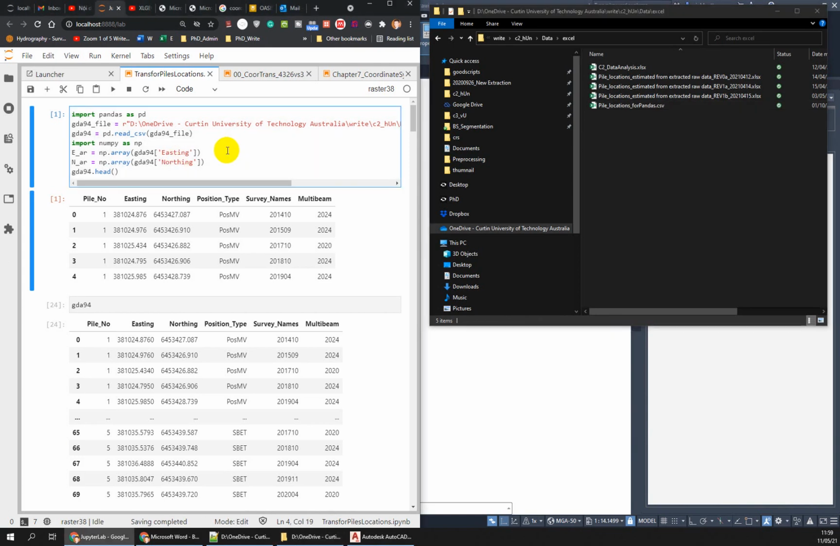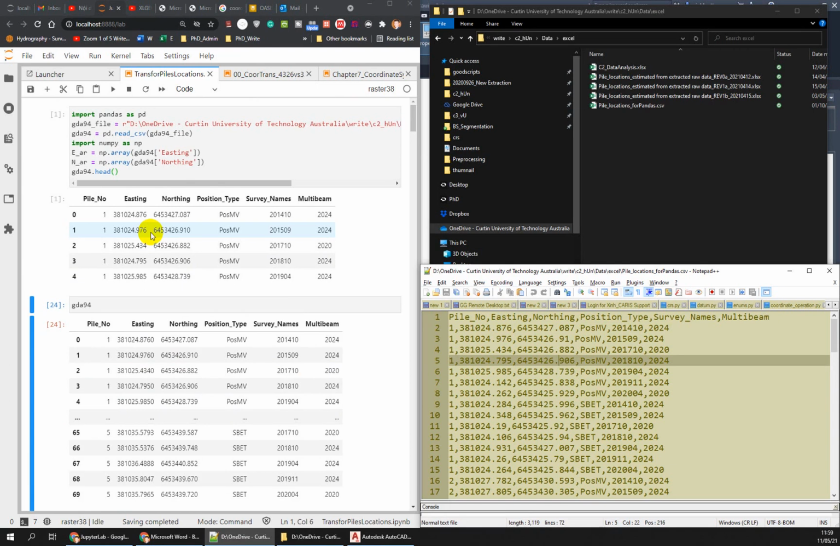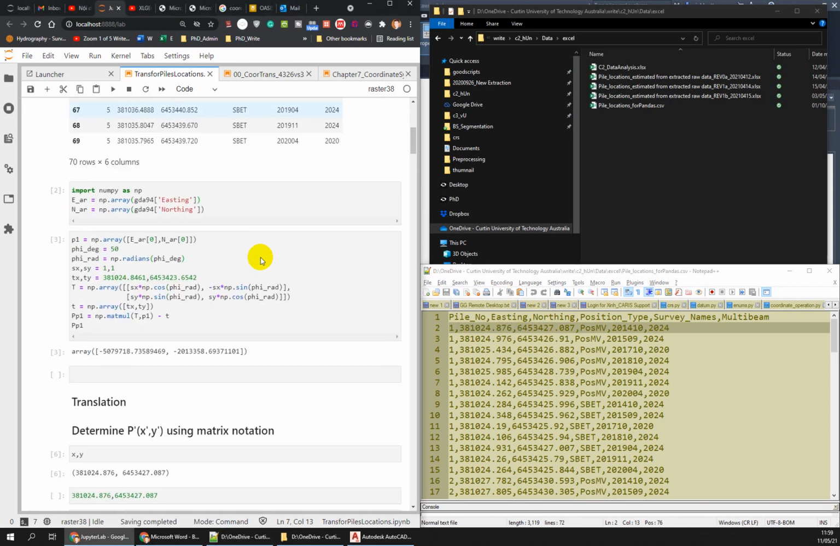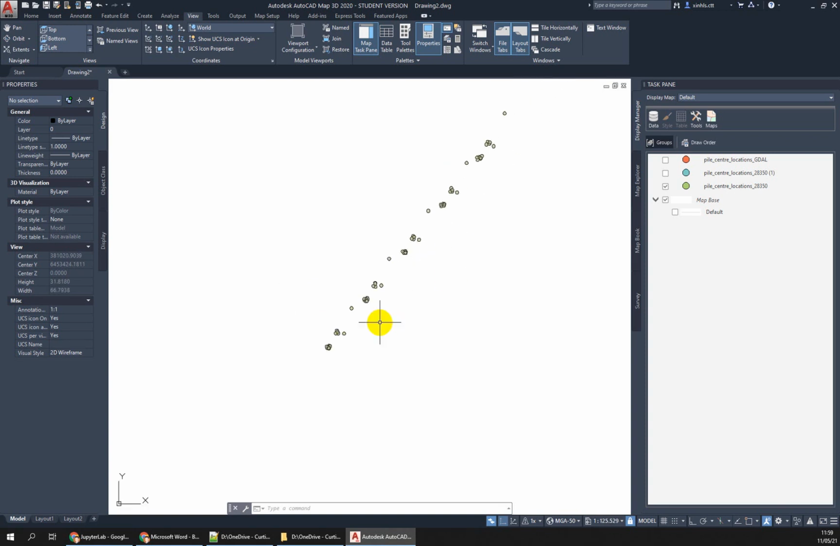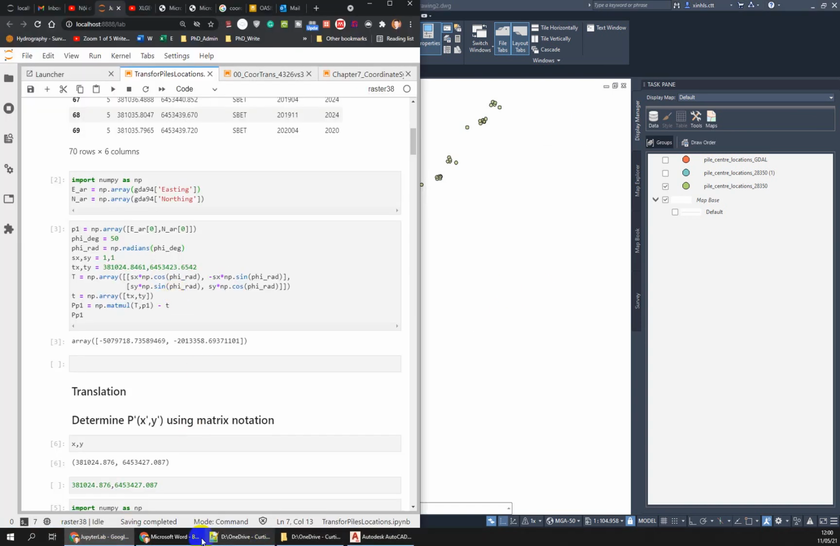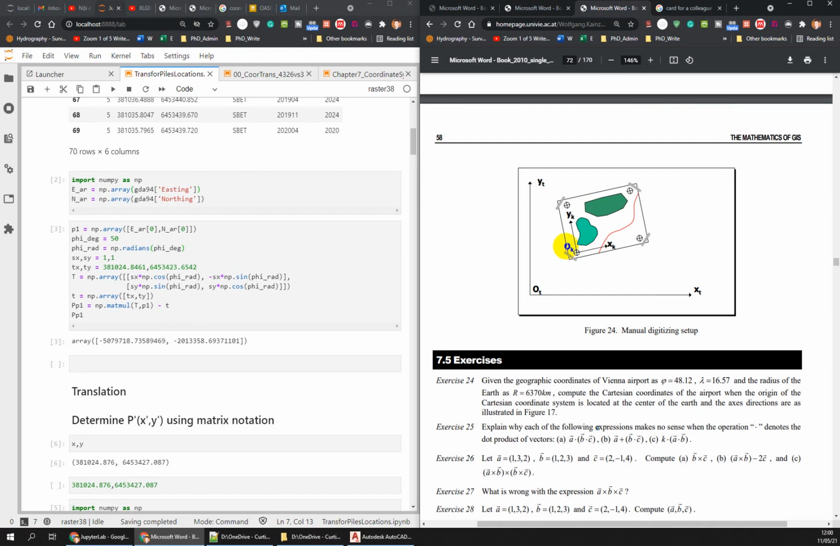We can import it into pandas, and then we can show the data using pandas. It looks like this. So we can compare the data in pandas on the left here and the data from the CSV file on the right here. Okay. So what we need to do is select a new origin point of the new local coordinate system. Like in this figure here, we need to find the point O, so we need to select one point representing O.